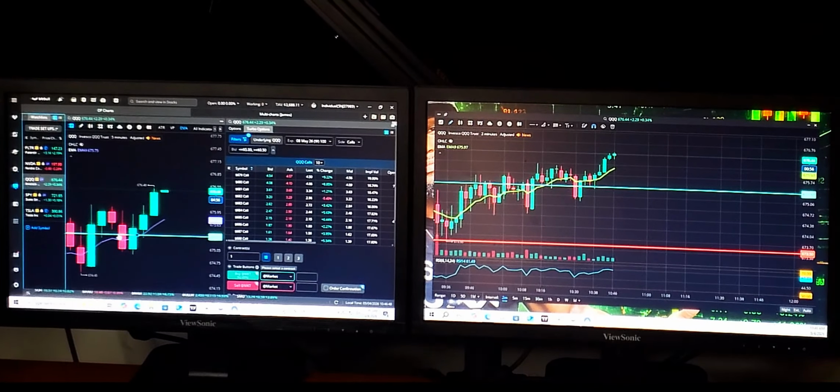So welcome back, traders. I hope my hair's not in the way. But I wanted to show you the ORB setup in action. Here's where I got in the trade at, right in this area right here. And this is what happened.